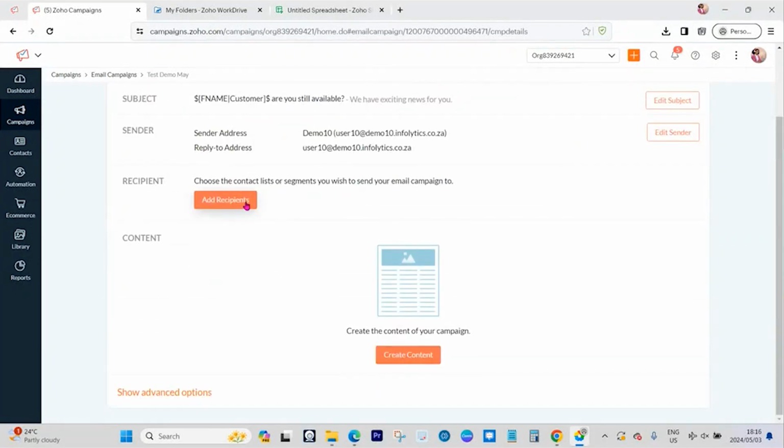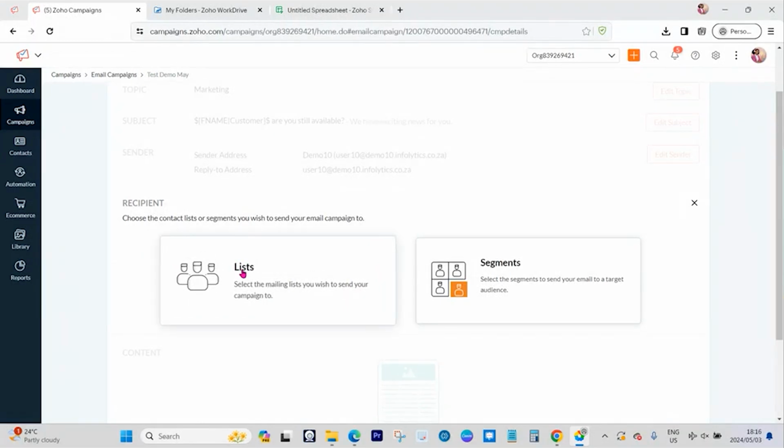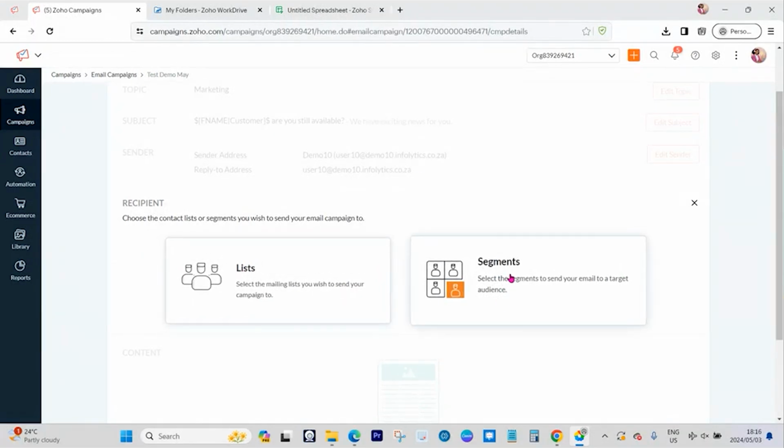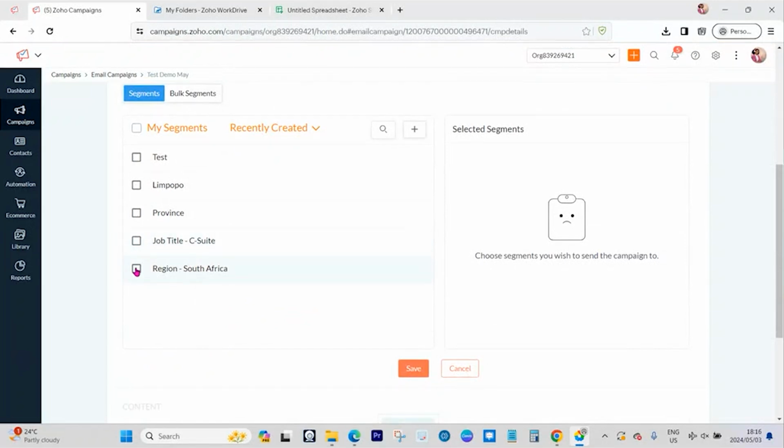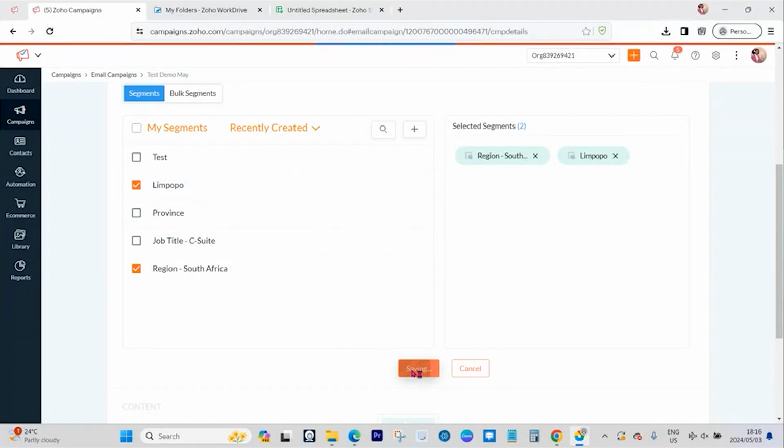The next step is adding recipients. These come from either your lists or your segments. Right here, I can go into segments, and then I can use this one here as a segment. You can also add more than one segment. The same applies to your lists.